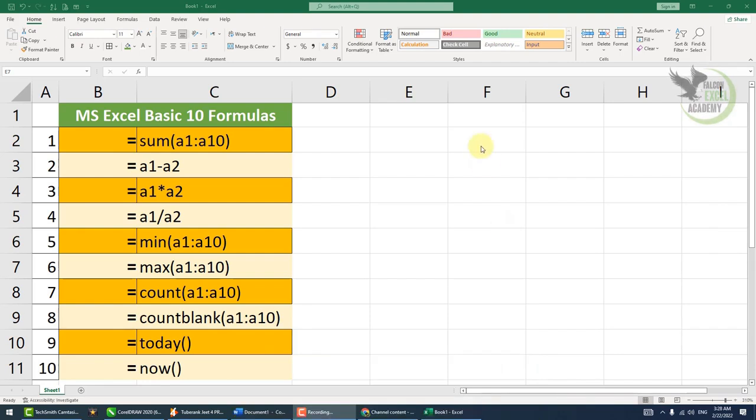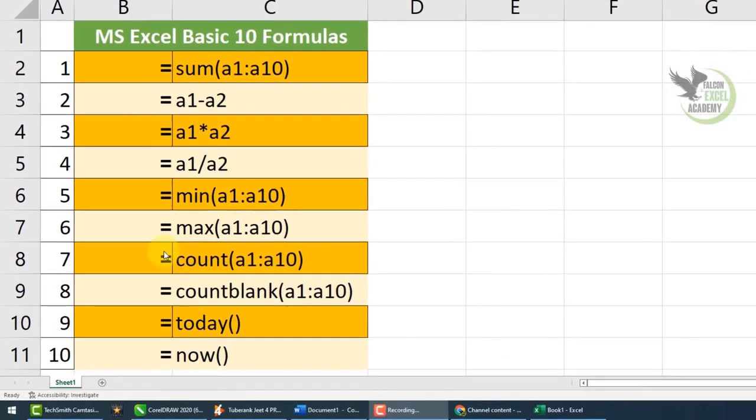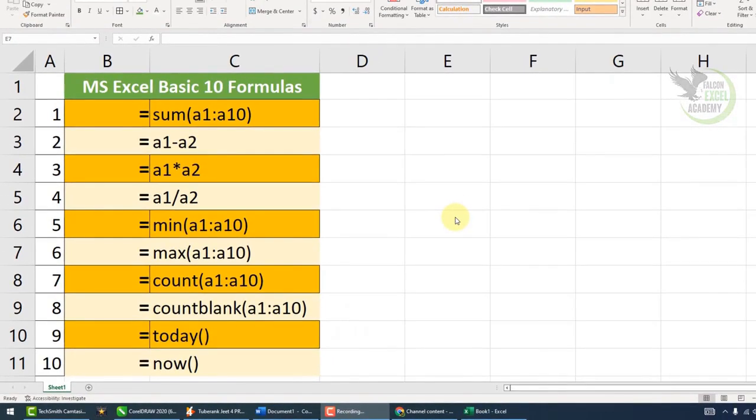Today we will talk about formulas. The first function we have here is the sum function. In Excel, before applying any formula, you must always use the equal sign. Without this, no function will work. After that, you need to know which function you want to use, for example sum, minimum, maximum, count, count blank. Then you should know the cell address, that is, from which cell to which cell you want to apply the function.